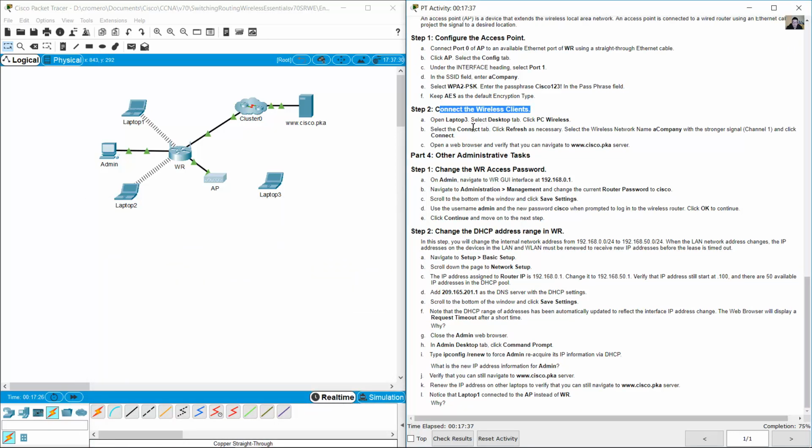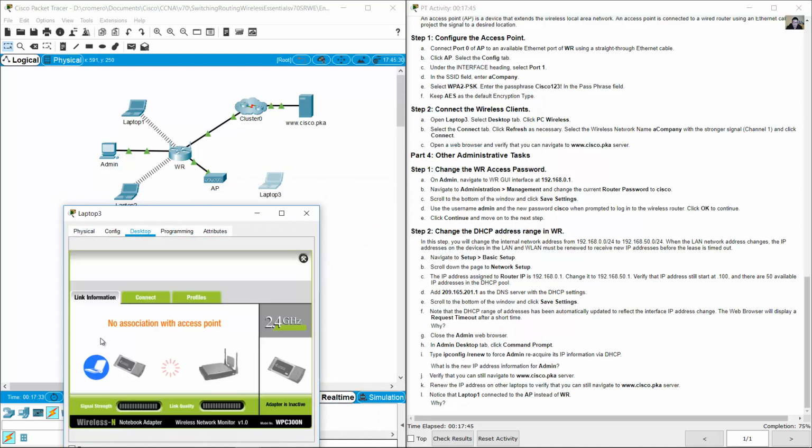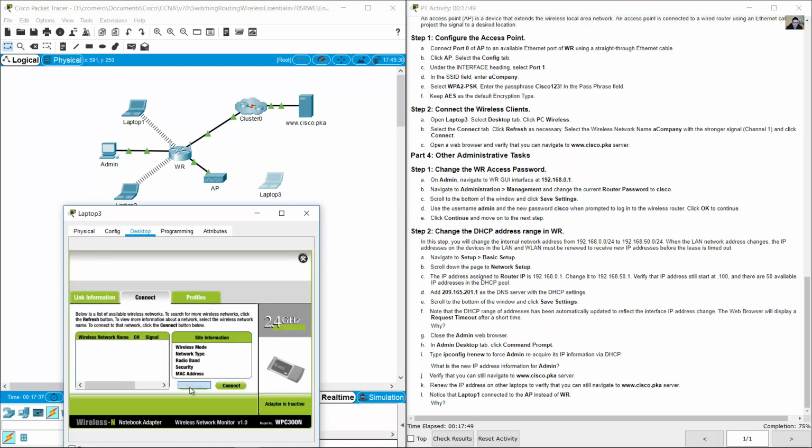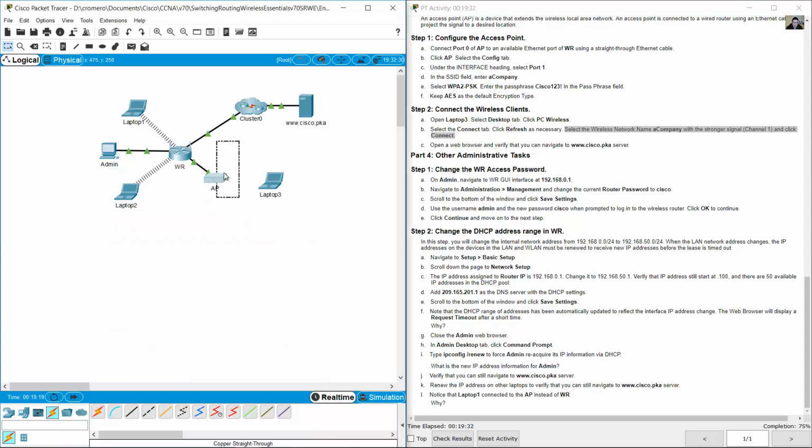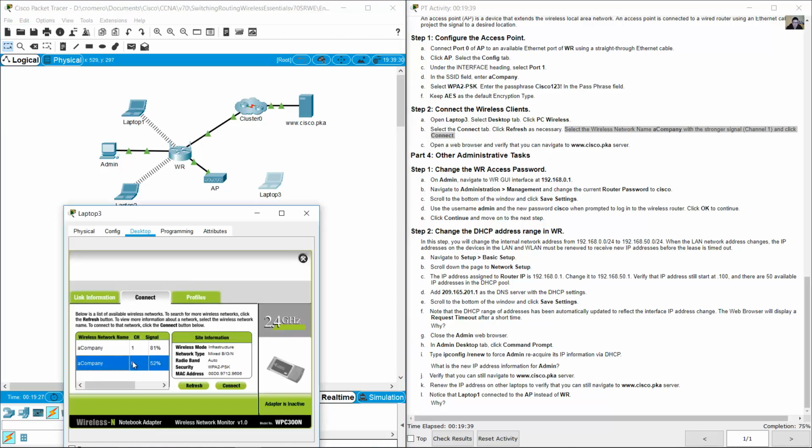Connect the wireless clients. Laptop 3, desktop, PC wireless, connect, refresh. Select the wireless network name, a company, with a stronger signal, channel 1, and then click connect. I have two SSIDs. Choose the a company SSID with the stronger signal, in this case 81%. But you can also verify this is the AP because AP uses channel 1 by default and WR was configured to use channel 6. You can see here this is 6 for the WR channel and this is 1 for the AP channel.